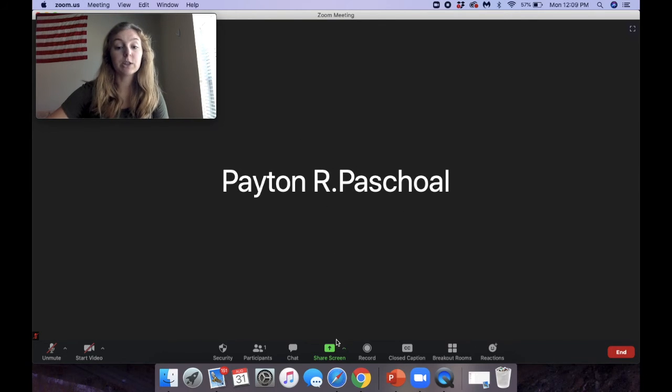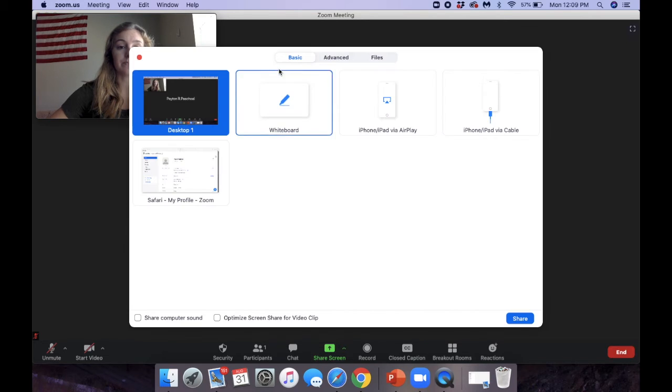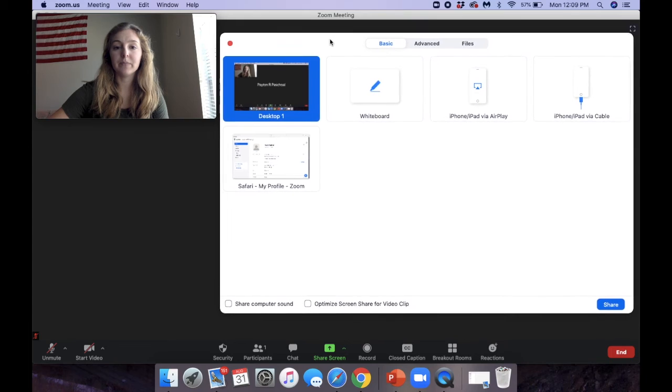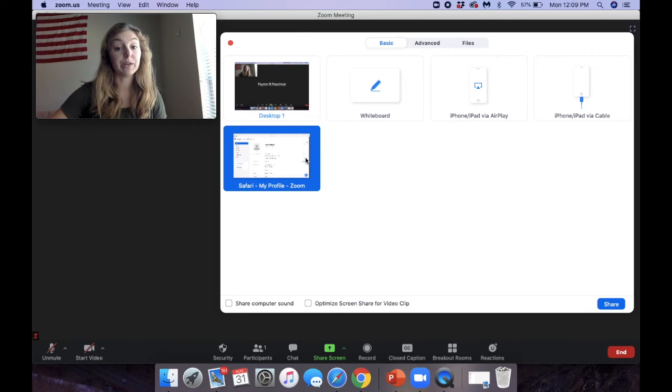So now I'm going to go into the share screen because this is another tool that is awesome for Zoom. I'm going to click share screen. As you can see here, it gives me a bunch of options to share my screen. I can share my desktop right here and that will share everything that I see, everyone on my Zoom will see. I can share a specific window. Right now I have Safari open with my Zoom profile, so I can share that specific window.